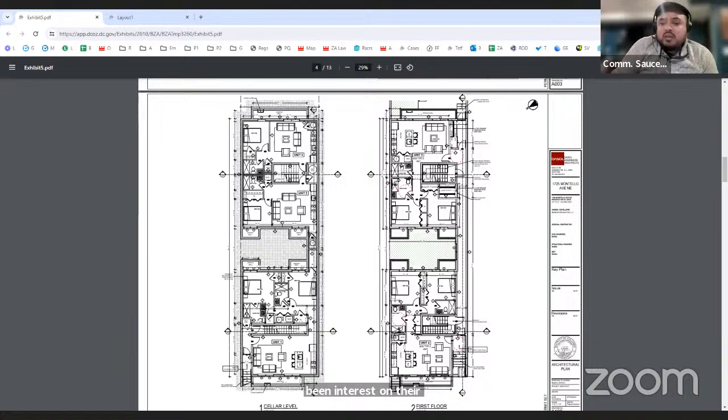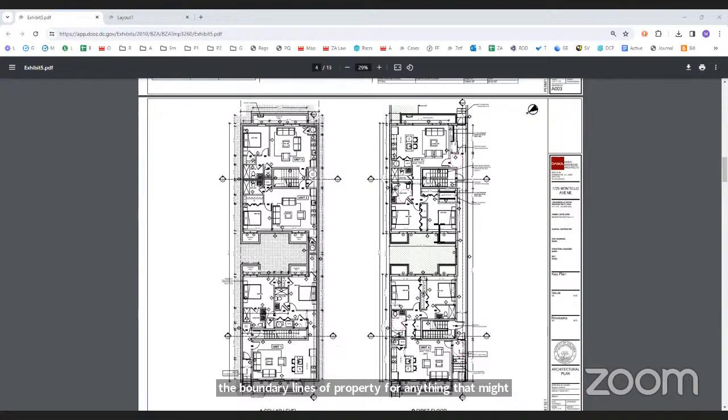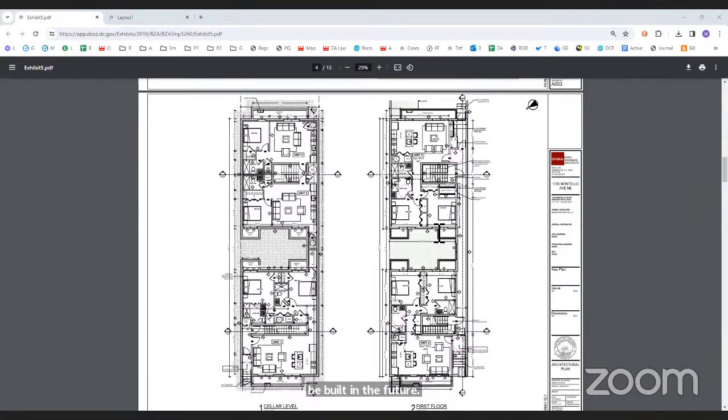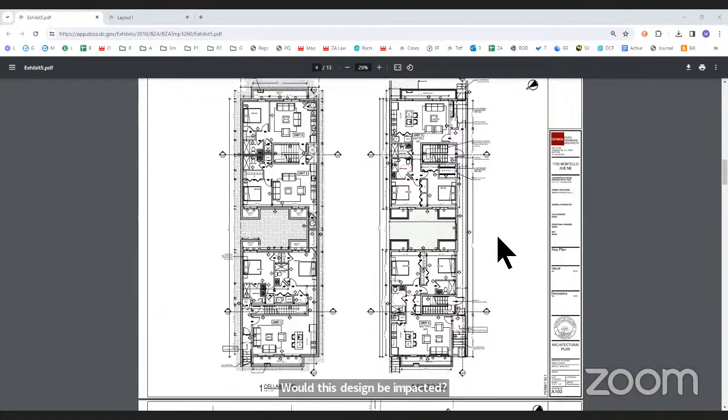Okay. And then a final question, just the courtyard. Can you clarify that courtyard that you want to place in the middle of the building, in terms of how that would impact the property next door or the boundary lines of property for anything that might be built in the future? Would this design be impacted? It wouldn't. Both sides of the property are within the property boundaries, so within the property lines.